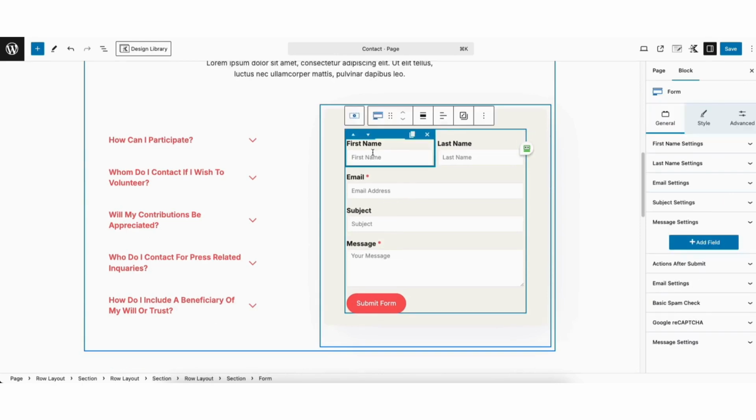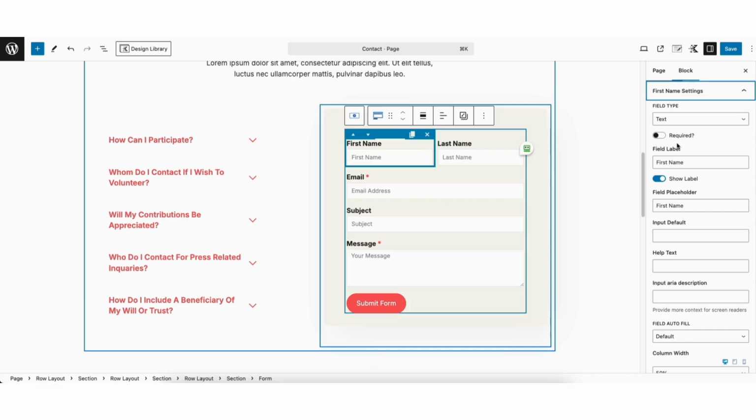Click into something in the contact form. Over to the right, under General, you'll see each of the settings. Click one you want. Under Field Type, from the drop-down, you can change the field type to what you want. You can make the field a required or not required part to fill out. You can change the field placeholder. You can add a help text if you'd like.